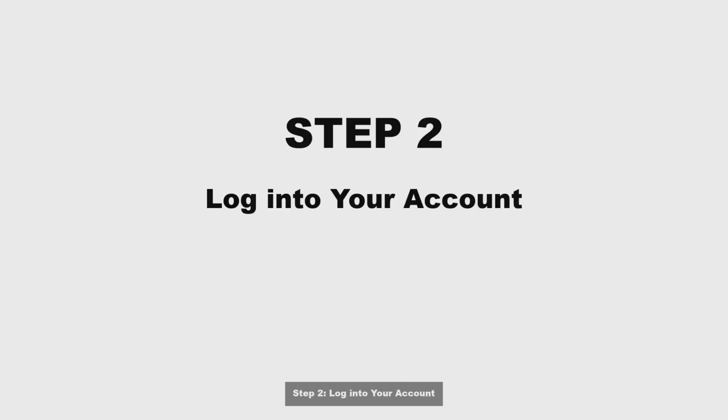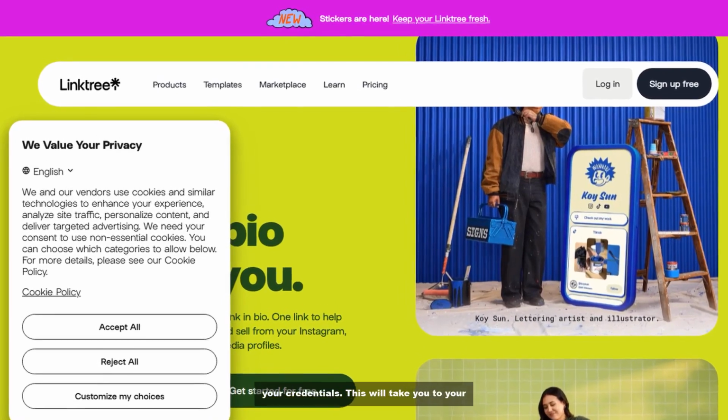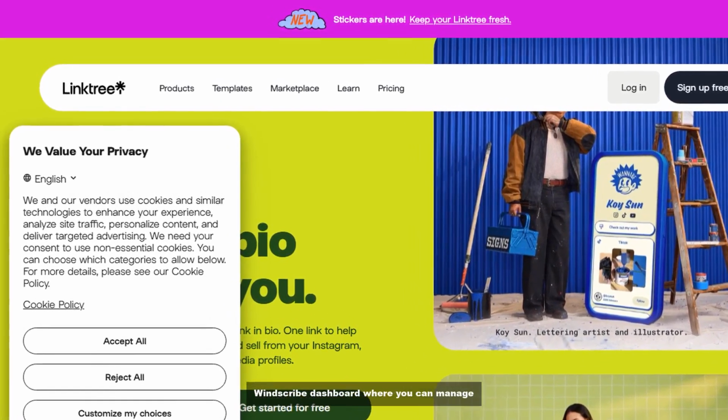Step 2. Log into your account. Once your account is created, log in using your credentials. This will take you to your Windscribe dashboard where you can manage your account settings.